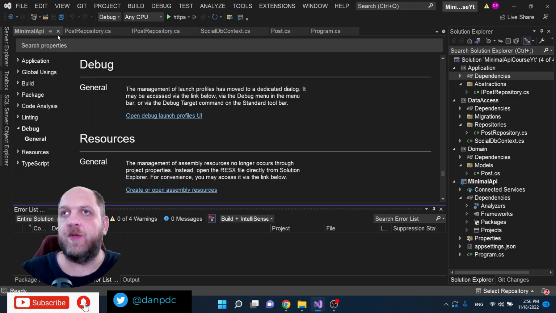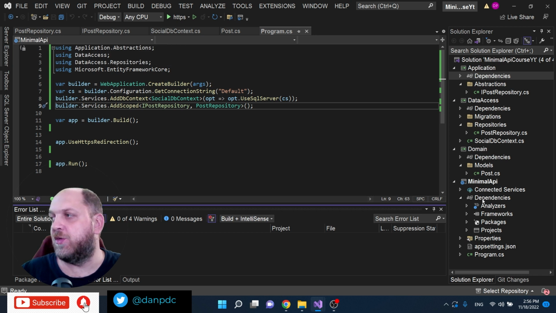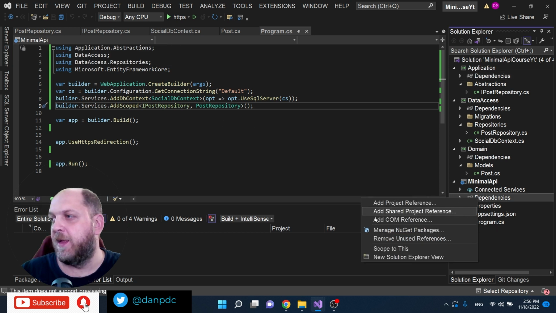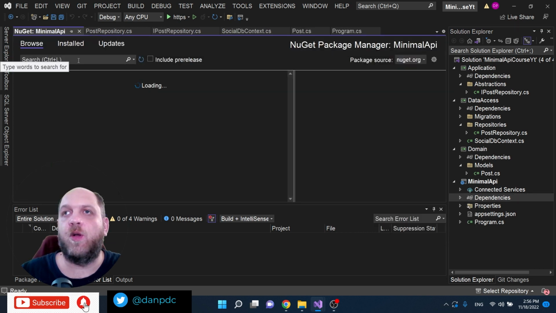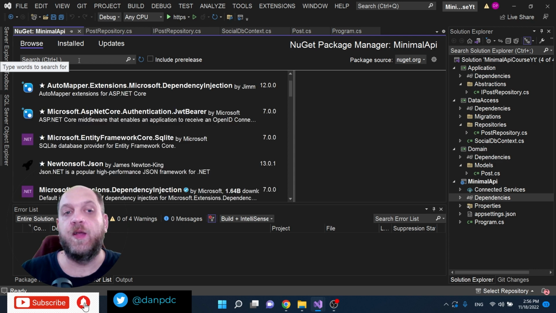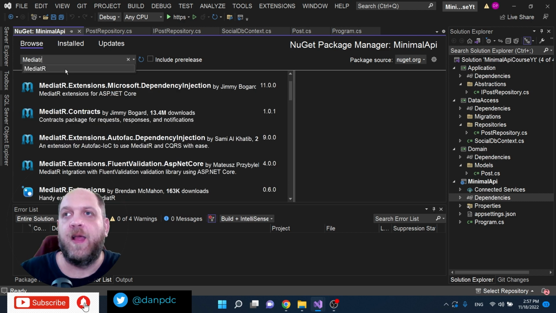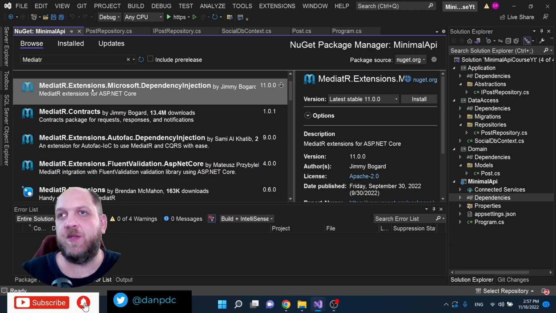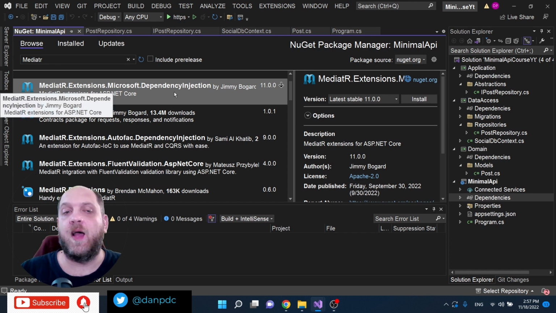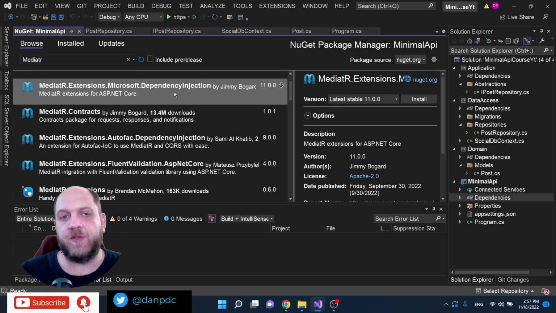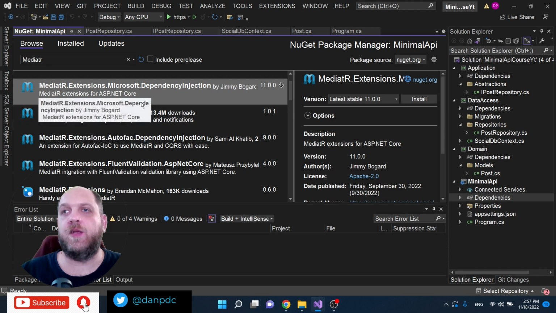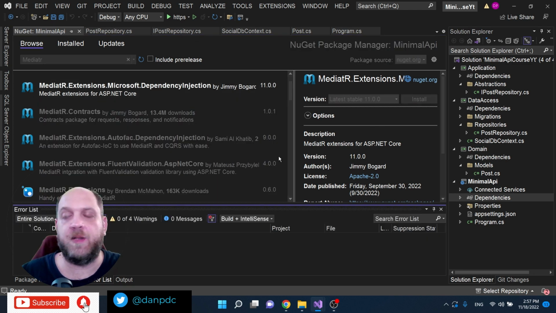However, and that's the very important part, as we want to add MediatR to our DI container, there is one other thing that we need to do, and that is to go also to the minimal API layer or project and also manage NuGet packages here. And we will also need to install MediatR here, because here is the place where we actually want to register MediatR with dependency injection. And therefore, of course, we need the package MediatR extensions dependency injection, because that's what we want to do. However, it's important to note that when you install this package, the core MediatR package will also be installed with it. So that's kind of the reason why we just need this one, because we actually need the extensions for adding MediatR to the dependency injection container.